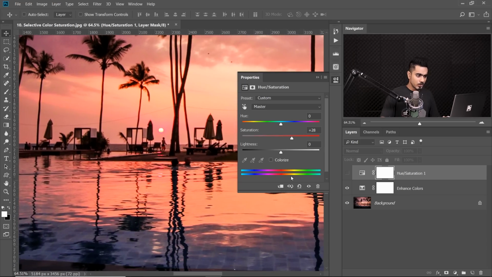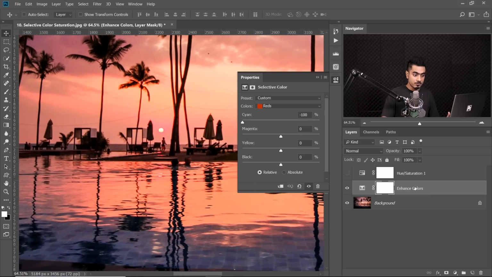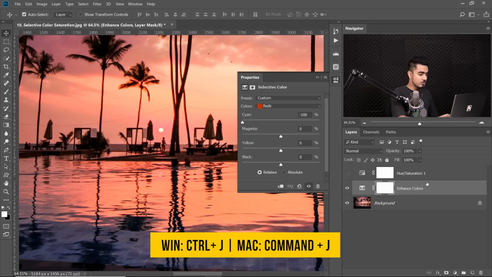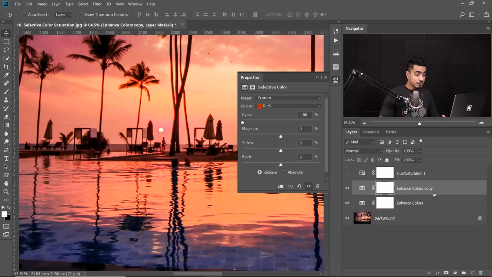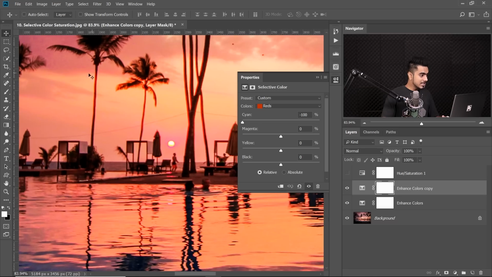See how natural the water looks? If you want more color from this layer, you'll just have to select that layer, press Ctrl or Command J to duplicate it. Even if you duplicate it, look at this line. It's still not damaged.